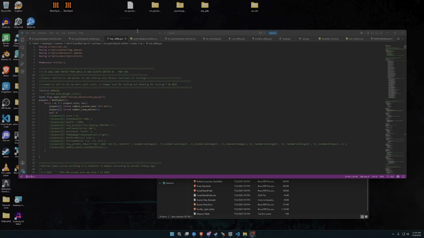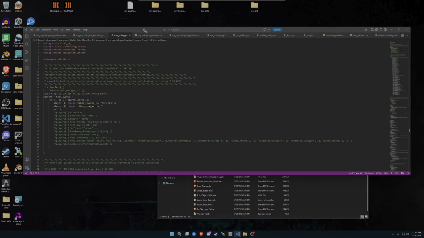Okay, so on to some scripting stuff. First thing you're going to want before you even bother with any of this stuff is to get Visual Studio Code. Obviously, it's free. You can download it. Just Google that real quick and download that. It'll make things a lot easier.